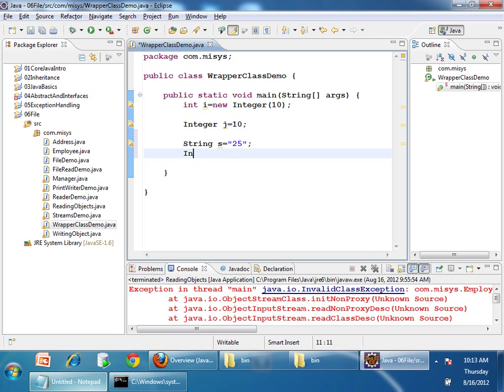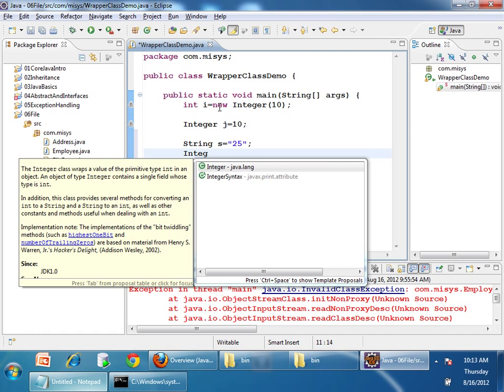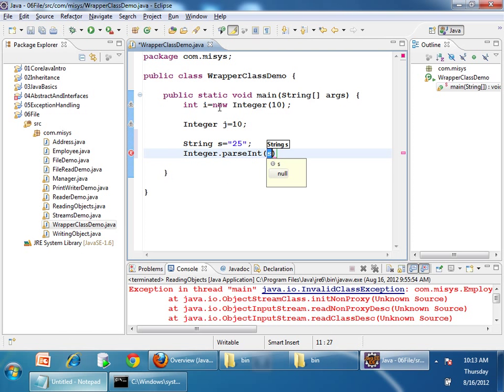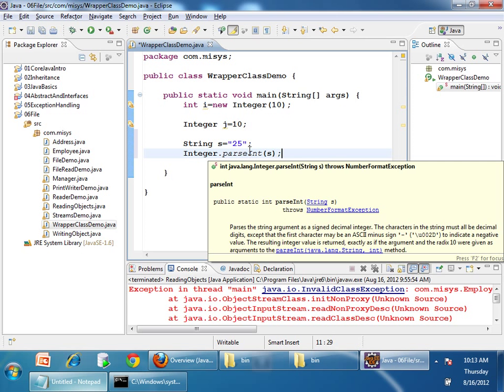Yes, Integer dot parseInt, and I'll pass s. It will try to convert. What is the return type of parseInt? See here, it is returning int, right? So you can store it in a primitive type.